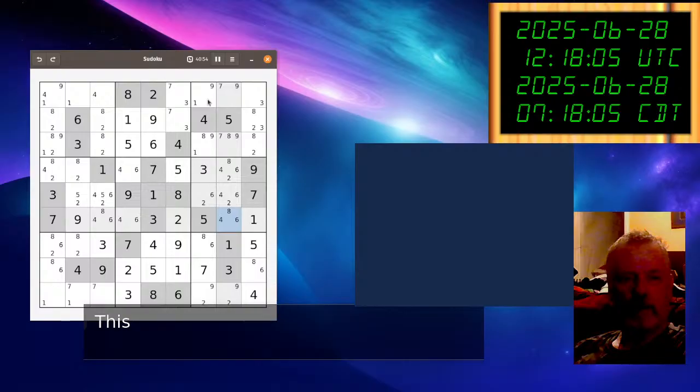Six. All right. Here, one of these is going to pick. Can't be over here. Possibilities for six there. Two possibilities for six here. Possibilities for six here.